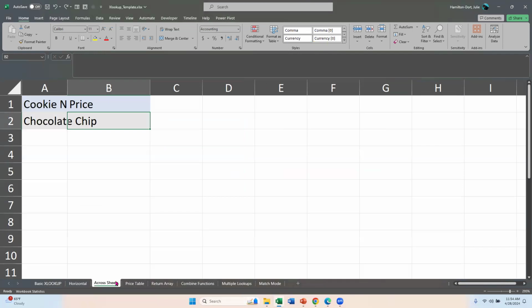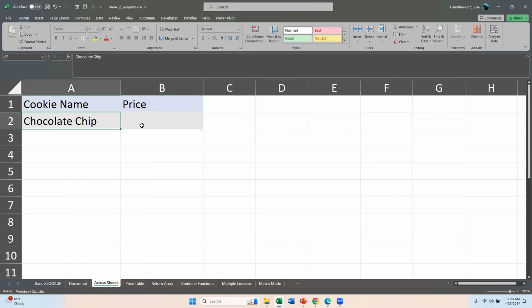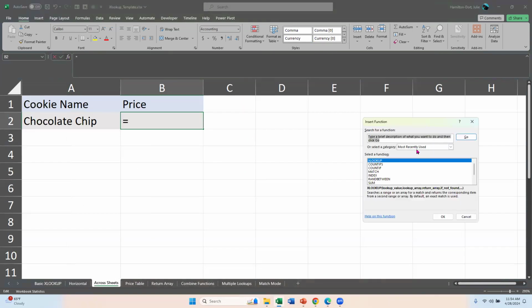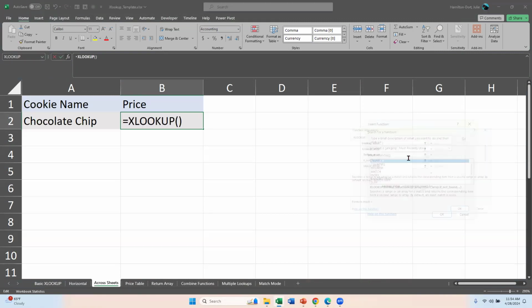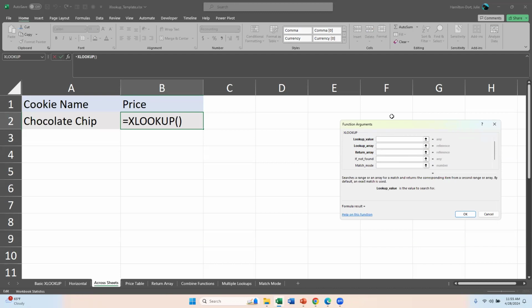Now, you can also go across sheets. So what does that mean? That means that I have, let me bring this out a little bit so it's easier to see, my chocolate chip cookie and I have a cell for price, but my data is over here in price table. No worries, we can still use this. As a matter of fact, typically I put my tables on a different worksheet. I just think it's cleaner. That's up to you too. You make up your mind what works for you.